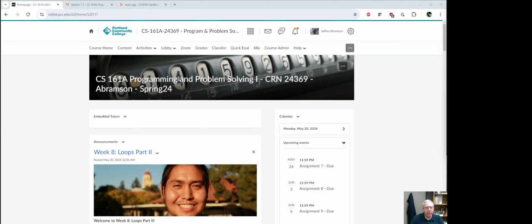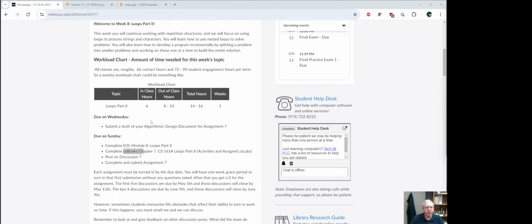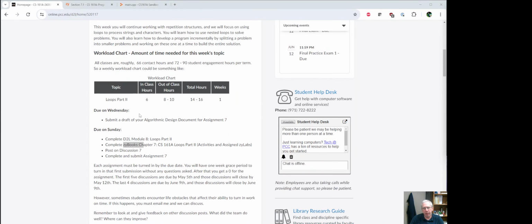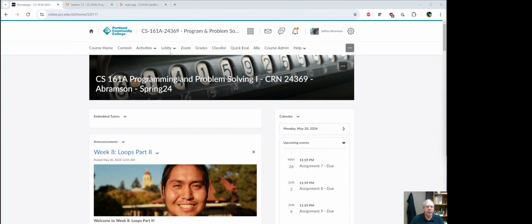We're going to continue our learning around loops, following our same format, using the Replit sandbox for the majority of this session today. Reminder: what we're working on here is module 8, which is chapter 7, discussion 7, and assignment 7. And you can see the dates and so on in there.